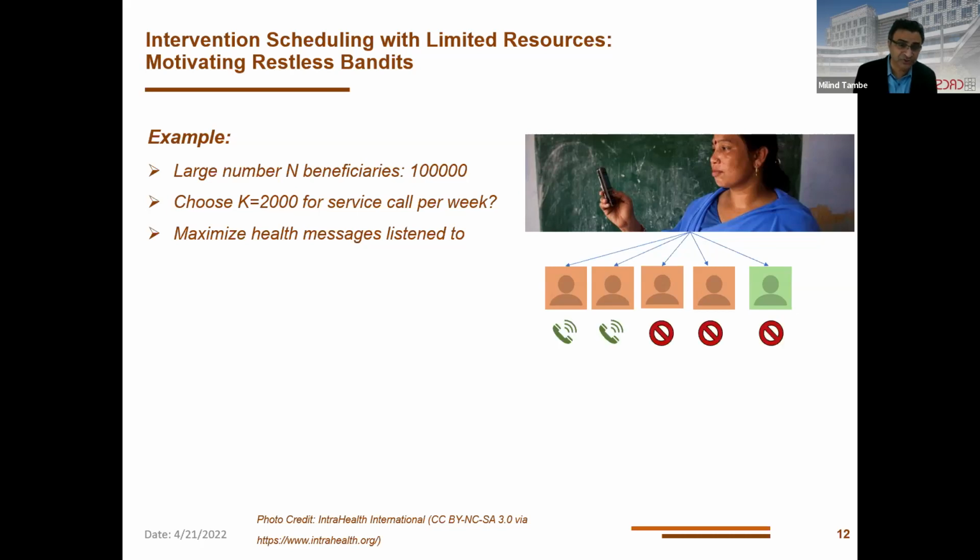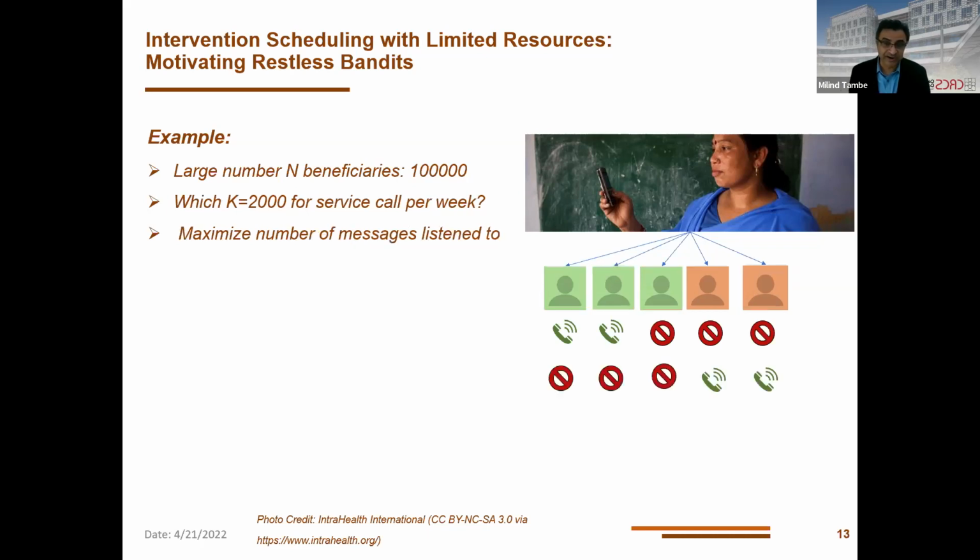She could choose the first 2, which are shown in red. As a result of her call, this was a good choice. The 2 mothers turned to green. They started listening. The third one, who was in red, also turned to green on her own. Now the worker has to decide who to call next week. She may choose, in this case, these 2 who are shown in red.